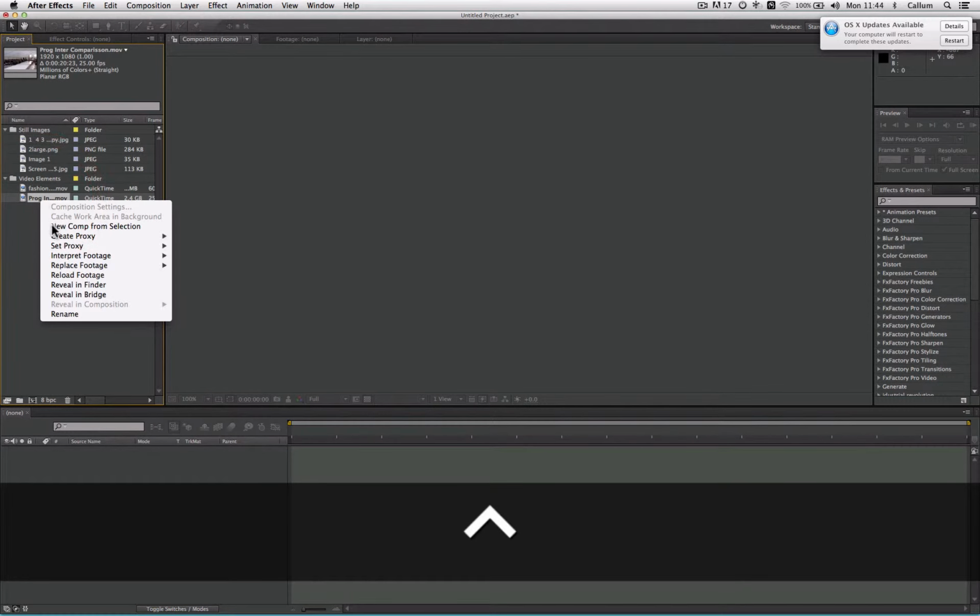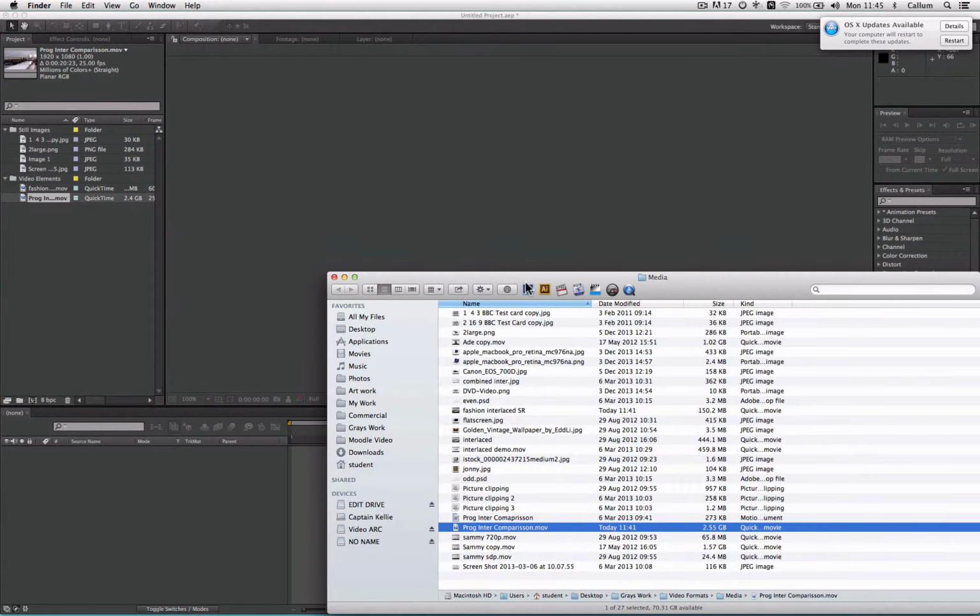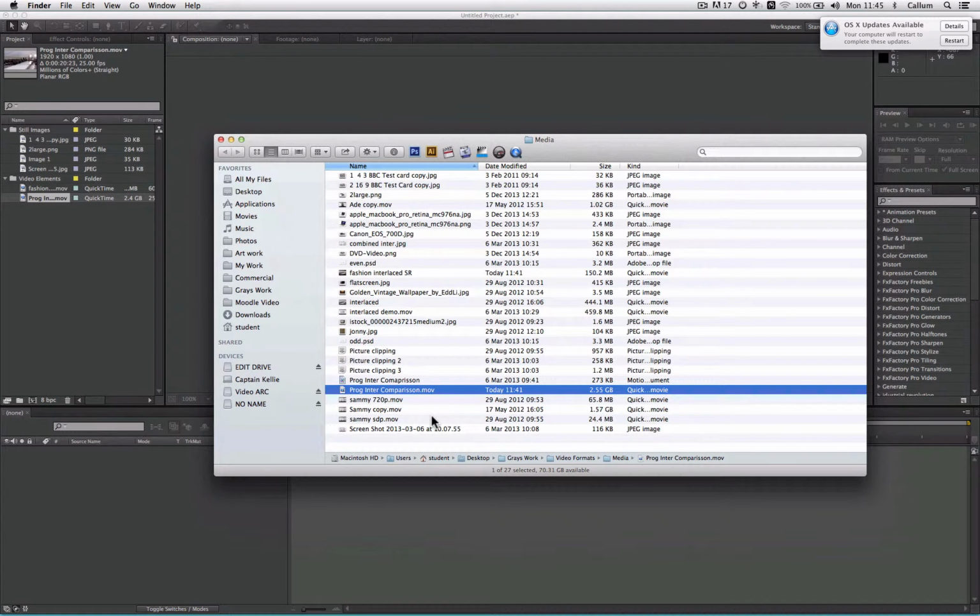If we look at some of the other options, we've also got reload footage. This is useful, for instance, if you are using an image sequence instead of a piece of video, and you have edited and changed that image sequence. You can reload it so that the up-to-date version of your image sequence is being used in After Effects. We can also reveal it in Finder, which will show us where it is stored on your hard drive.